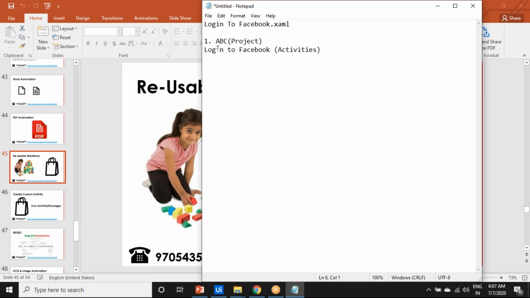Now let us imagine in the ABC project you used the Login Facebook functionality. Suppose in the XYZ project, again, this login functionality has opening the Facebook browser, typing the username, typing the password, clicking login, and checking the login status, whether it logged in successfully or not. This is all the code.